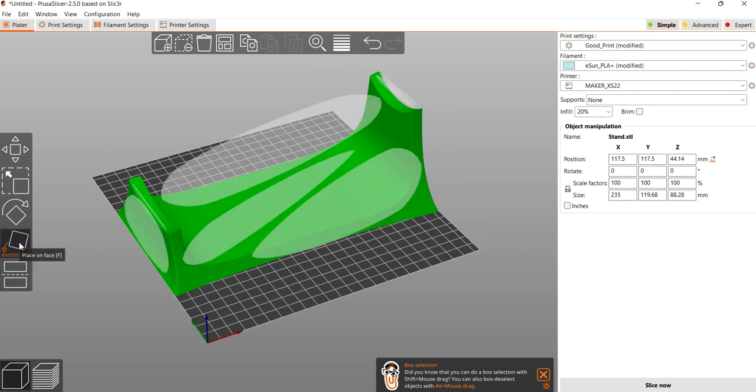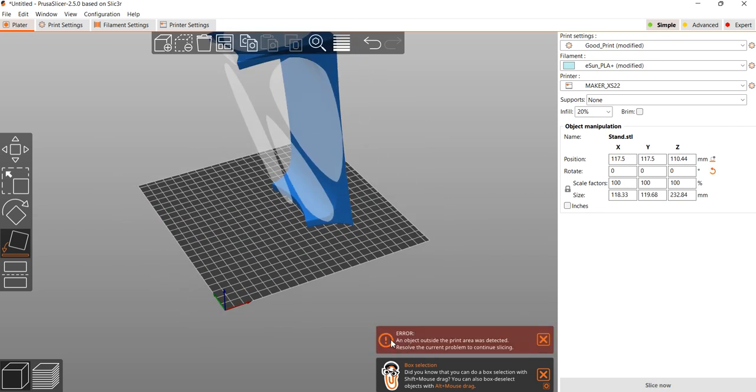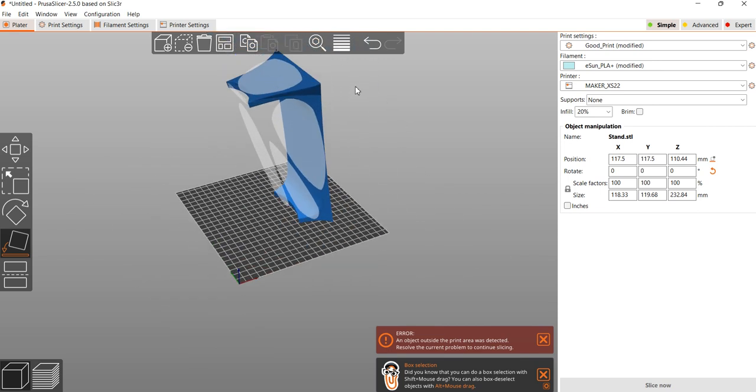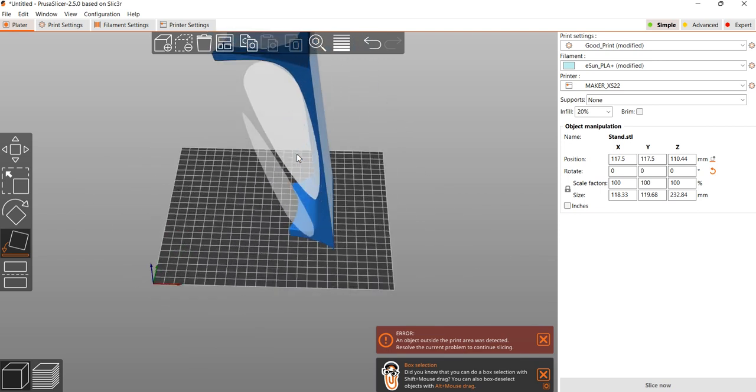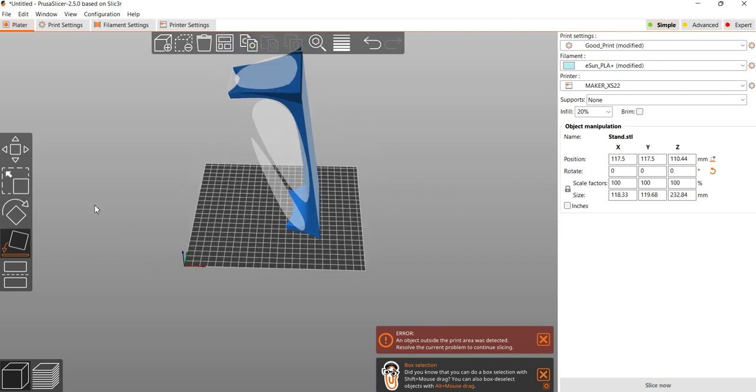Select place on face, select the suitable face. Here we can see a message: an object outside the print area was detected. Resolve the current problem to continue slicing. Here we can cut this part into 2 halves and we can print this part. Later we can join it.